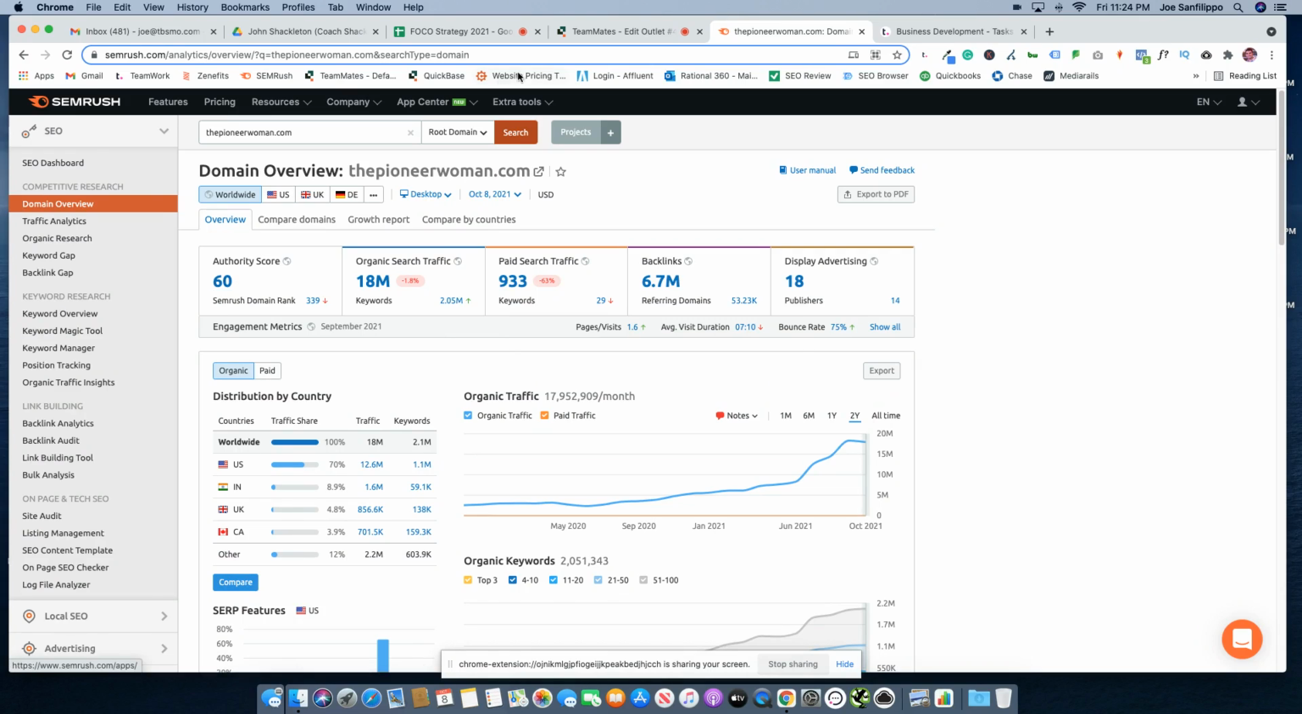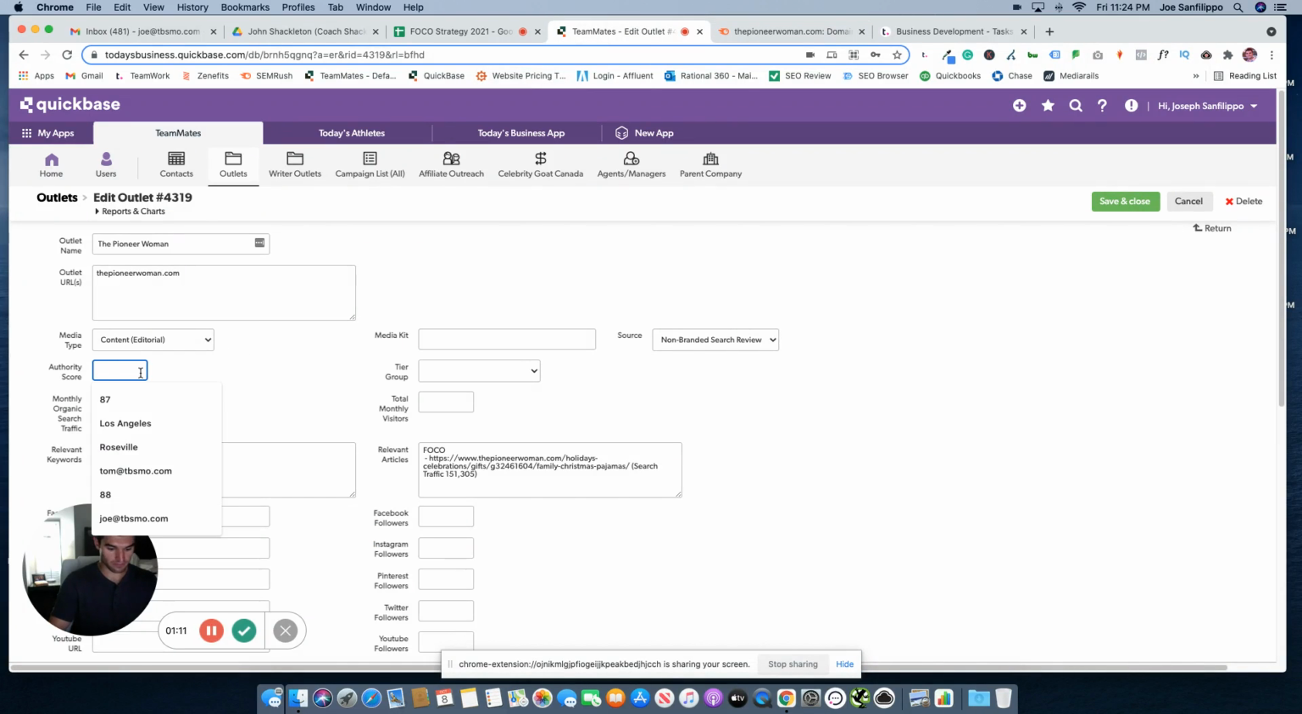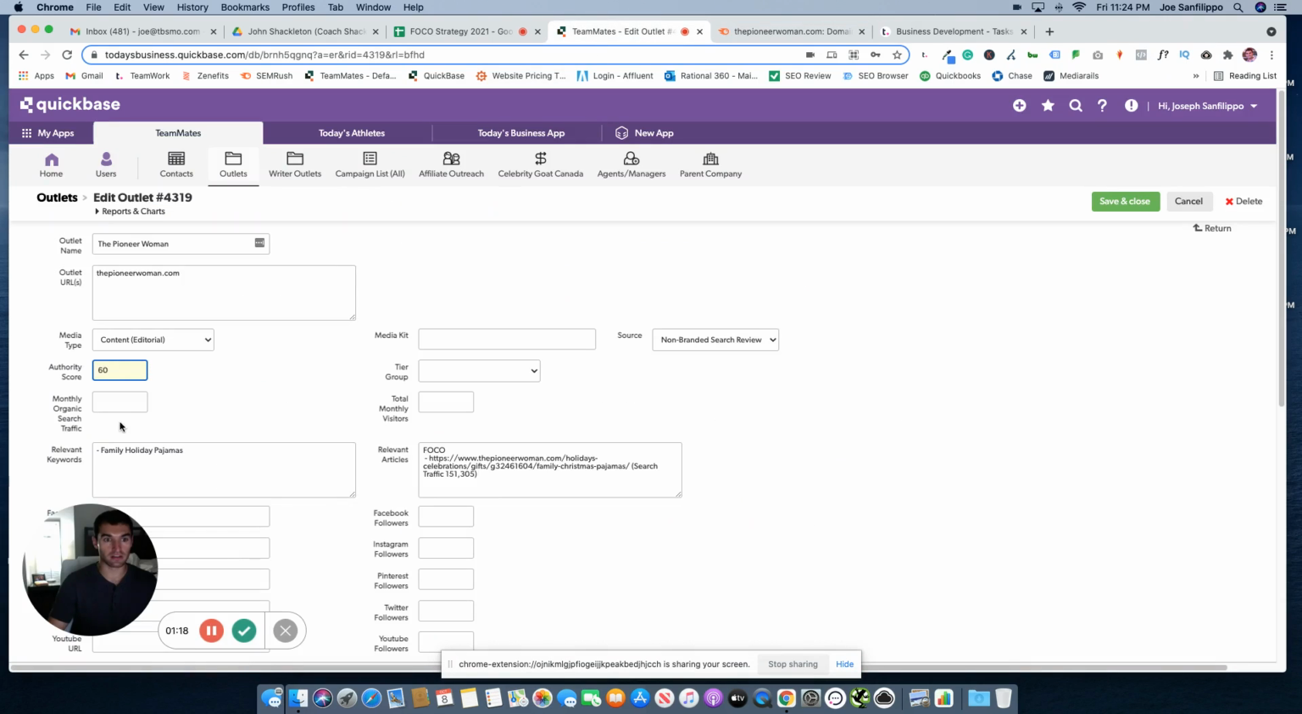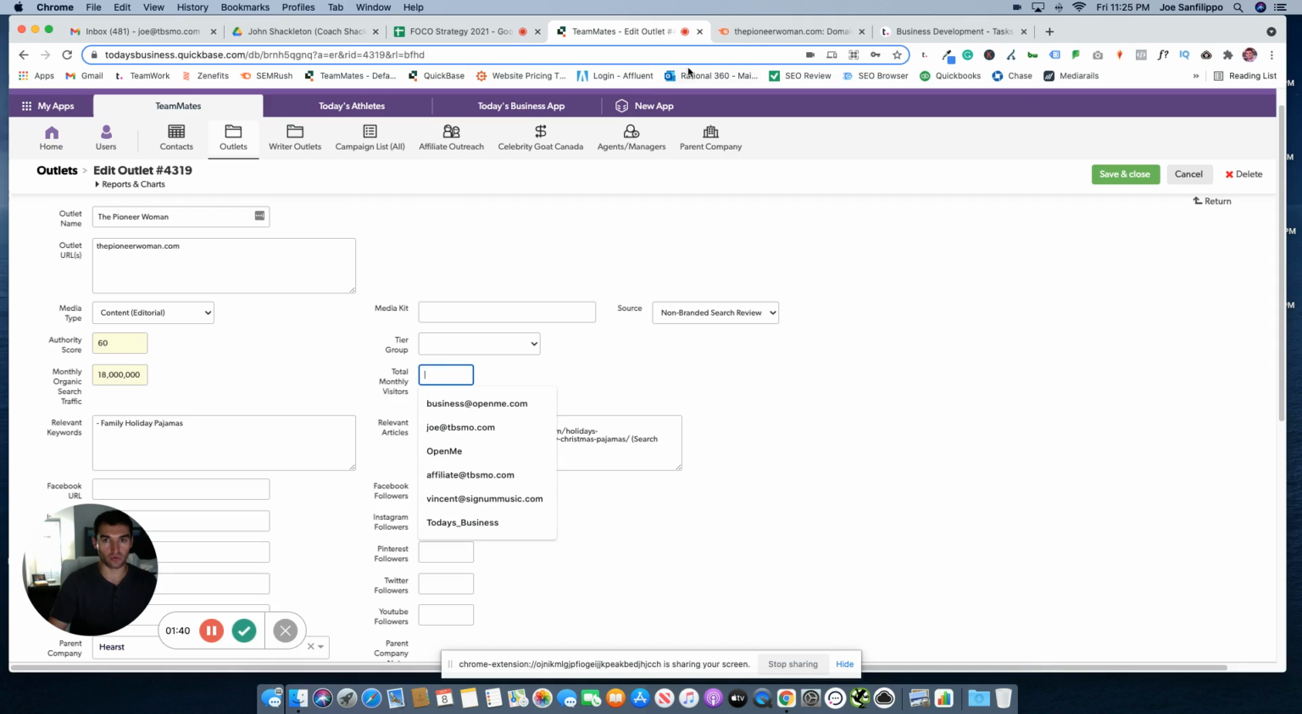So there's your authority score. It is a 60, which is pretty good. The organic search traffic is 18 million. So you don't put 18M because you cannot sort by 18M. And we want to be able to sort all of our outlets by the amount of traffic that they get. So you have to put in the entire number, right? 18 million, 18 and 6 zeros. Use the commas, very elementary stuff. And that is then the total monthly visitors.